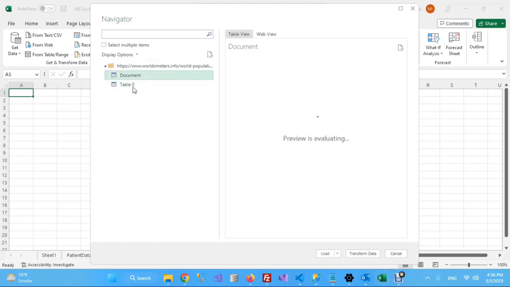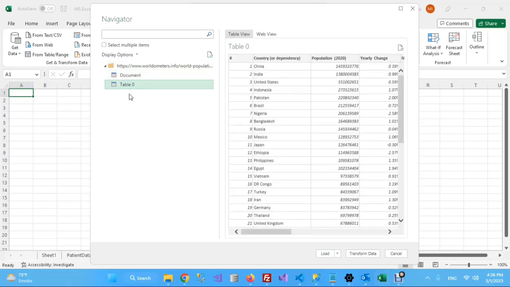Like here, we see two sections. One is the document and the other is the table 0. So basically this is the table we are interested in, and we want to import this data table into our Excel file for creating a world map.